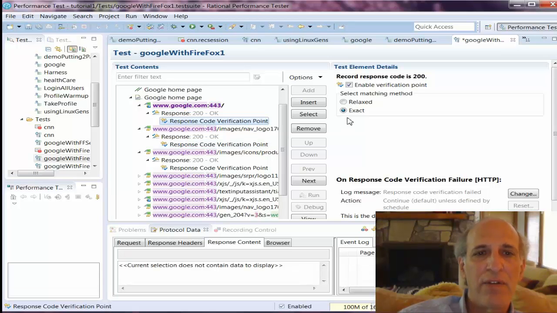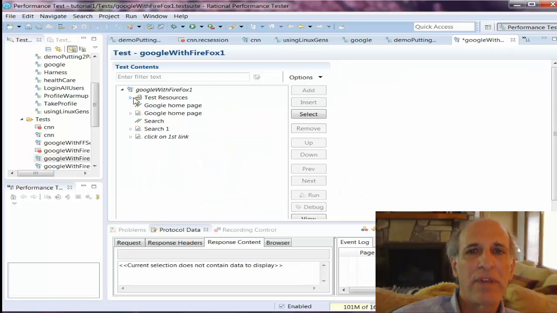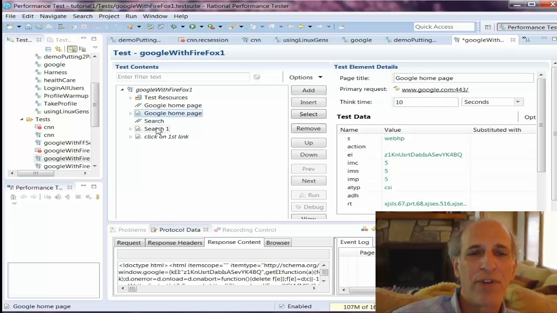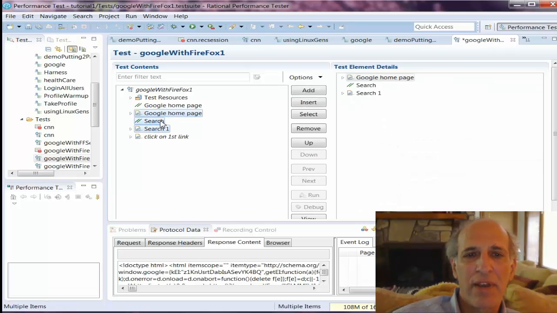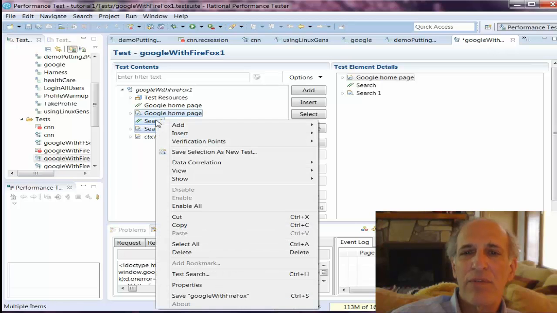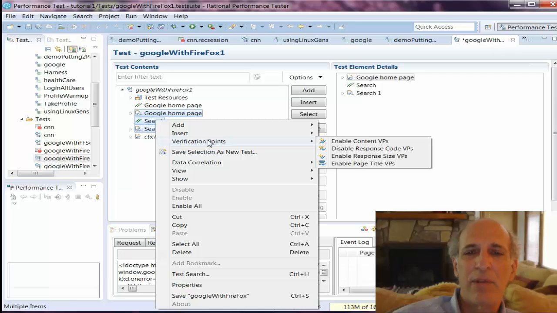Now if you forget to do that and you want to set the return codes afterwards, you can highlight all the pages you want to have checks on, and then you could say enable response code VPs. Well, I can't enable them here because I've already got them enabled, but if I hadn't enabled them, that would be available as an option here, and you could set it after the fact, after the recording.